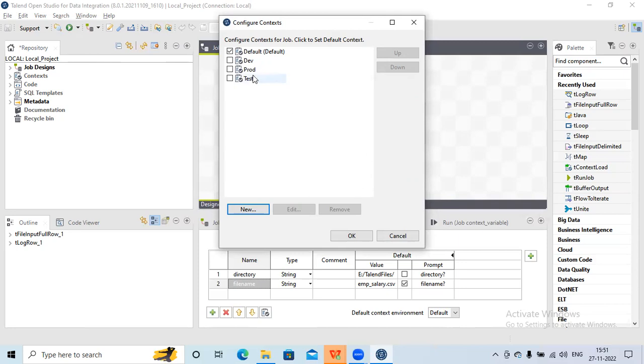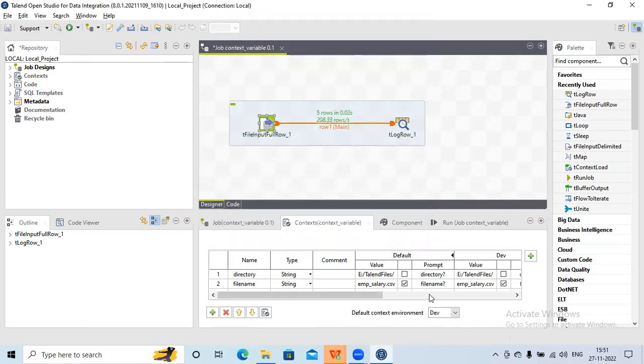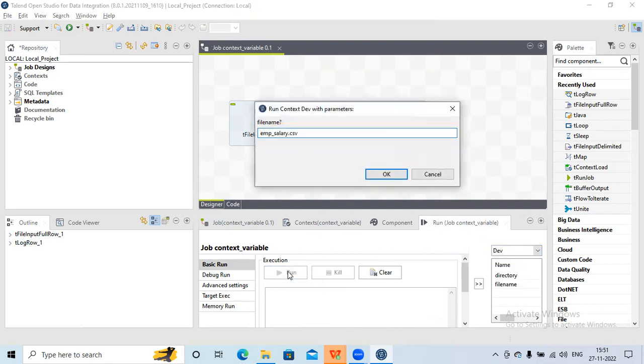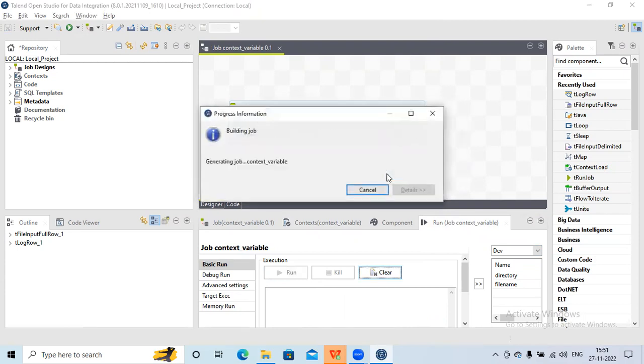Then which one you want to keep it as default? If you select this, then it will create dev as the default one. So whenever you execute anything, I made this dev as a default. You can see dev is the default. So if I go to context, you can see the dev has come as the default one here in this environment. So if I run this, it will pull the data for dev environment.